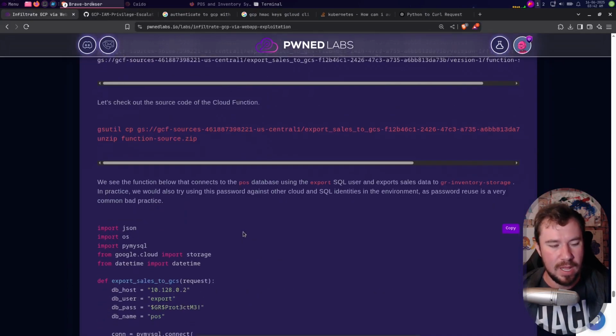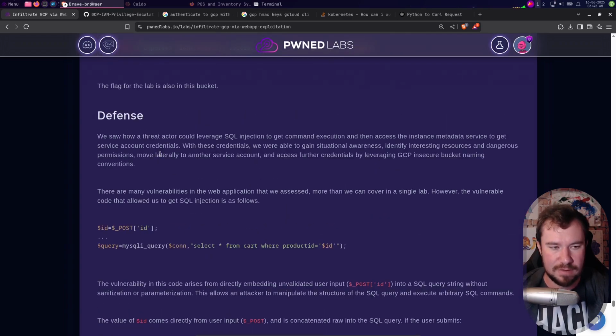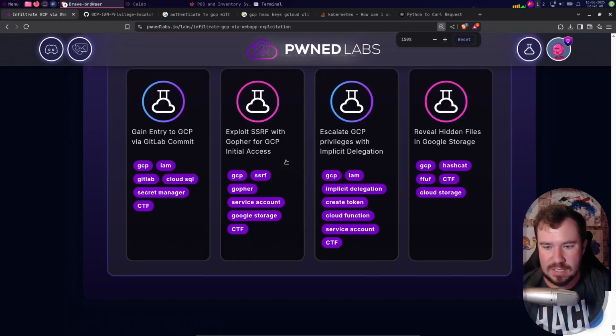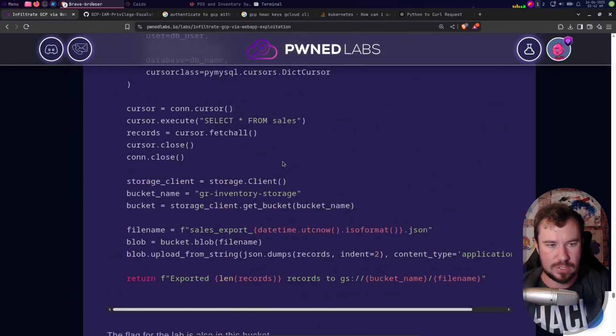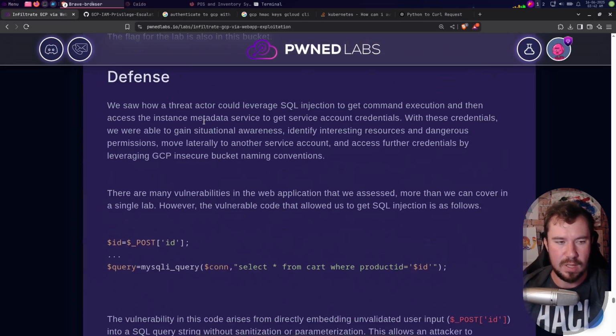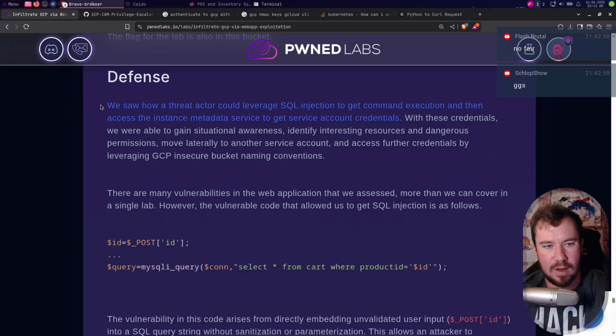Now, the thing I love about PwnedLabs is at the end of all the scenarios, we also have a defense. So let's learn how this attack could be defended against. Let me scroll up to the top. Defense. We saw how a threat actor could leverage SQL injection to get command execution, then access instance metadata. So right there, if the web app itself was not vulnerable, we could not have gotten in the first place. But when it comes to doing a cloud pen test, generally the way a cloud pen test works is this an assume breach scenario.